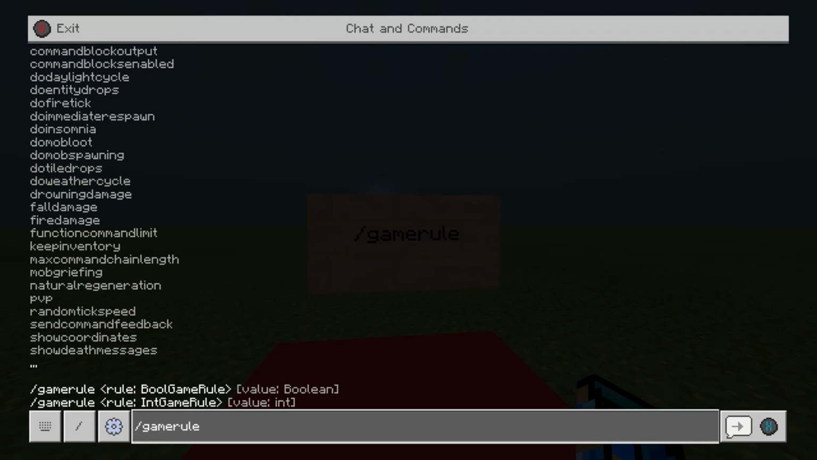Mob griefing, so if a creeper blows up, will it destroy blocks? You can either make that true, or you can make it false, so when they blow up, they don't actually affect anything.